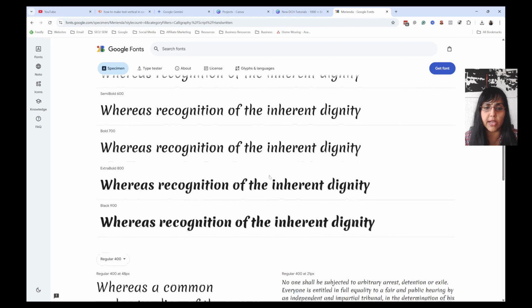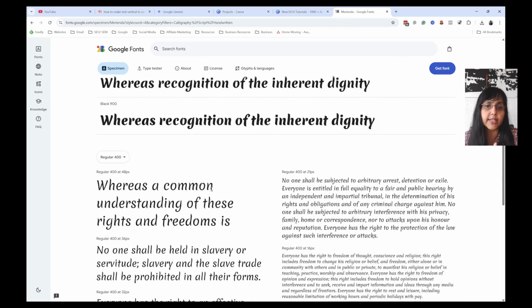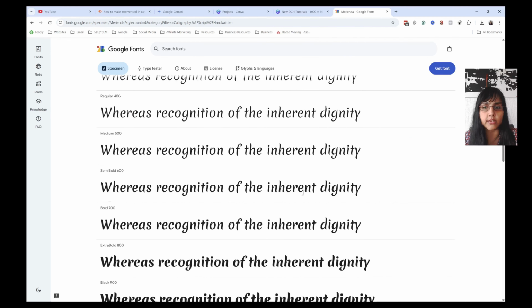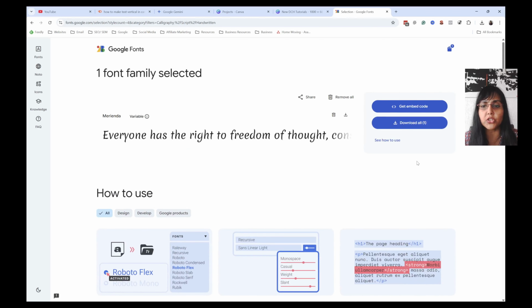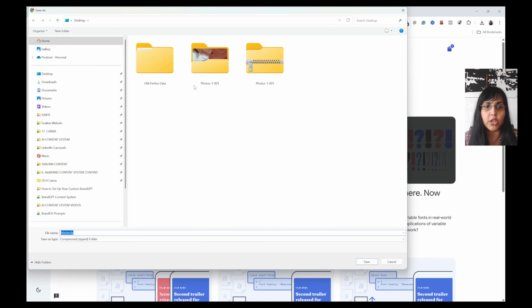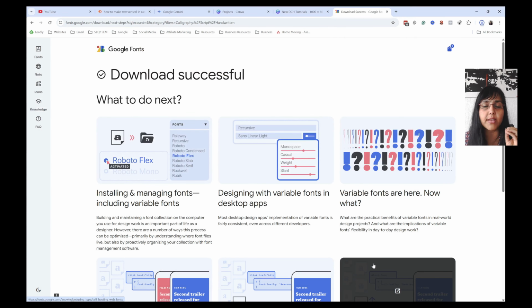And here are the different styles. Because it's already an italic font, the styles are in thickness levels, but that's fine. I will just show you how it works over here. So I do get font and then I do download all. So now I'm going to download this font Marienda on my desktop. Remember, it will come as a zipped file.